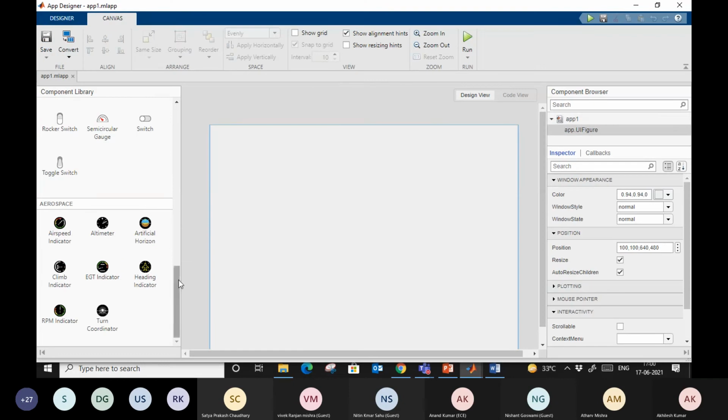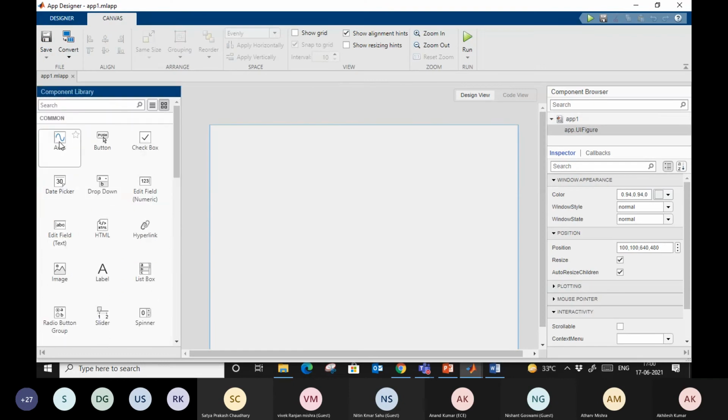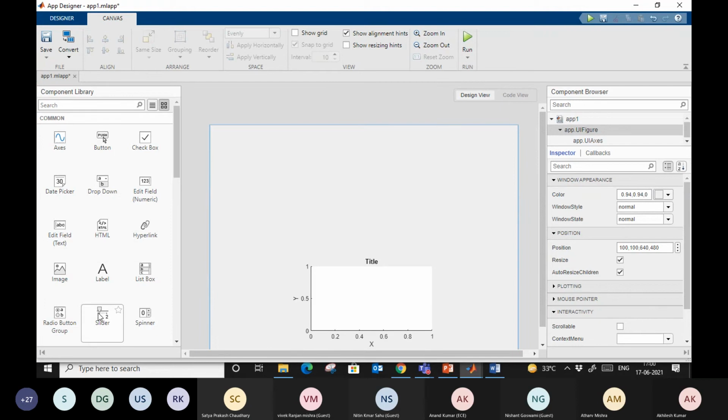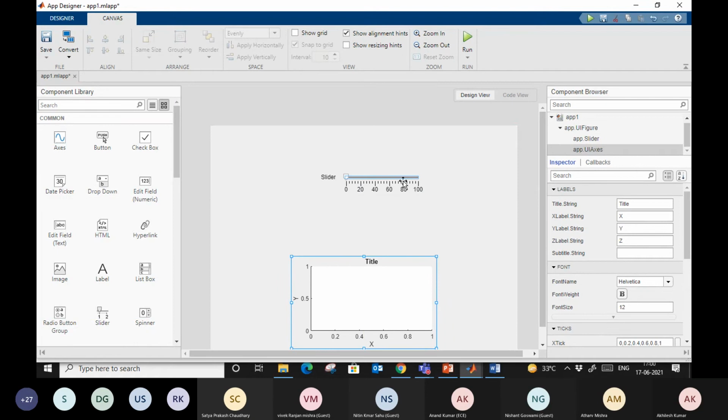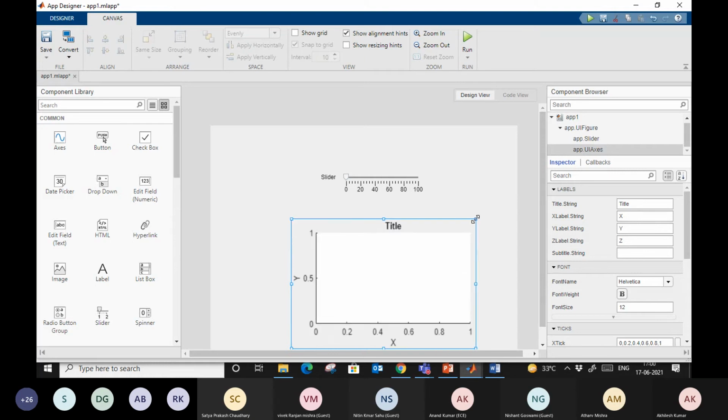In our case, what we are going to do is simply use the axes and one slider. Here we have this slider. I am going to create one equation here, and when I move the slider, the equation frequency will be changed, and once the frequency is changed, my figure will also change. Means based on the frequency, what kind of figure we are getting. That's very simple. We are going to plot it here. So this is my slider here, right?